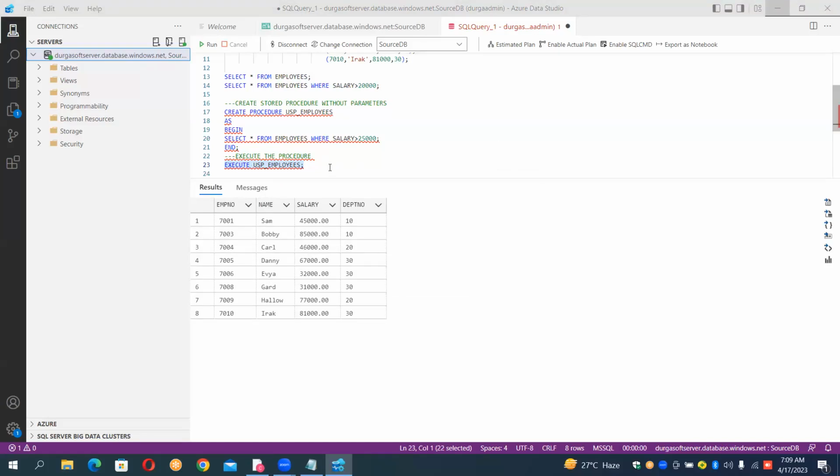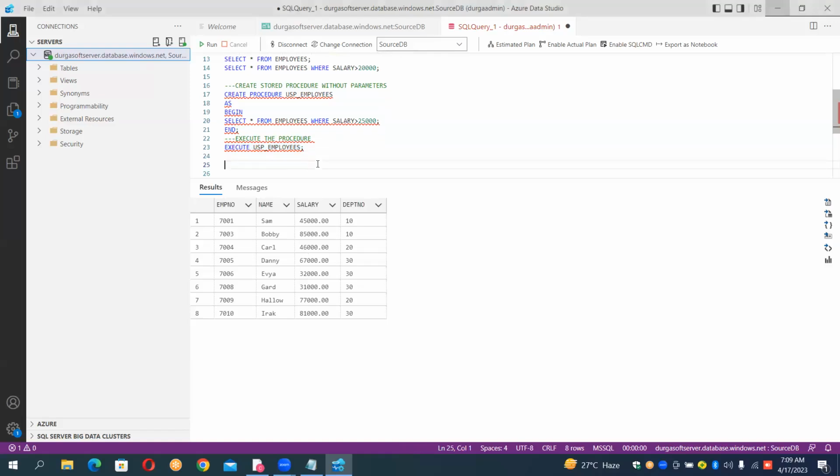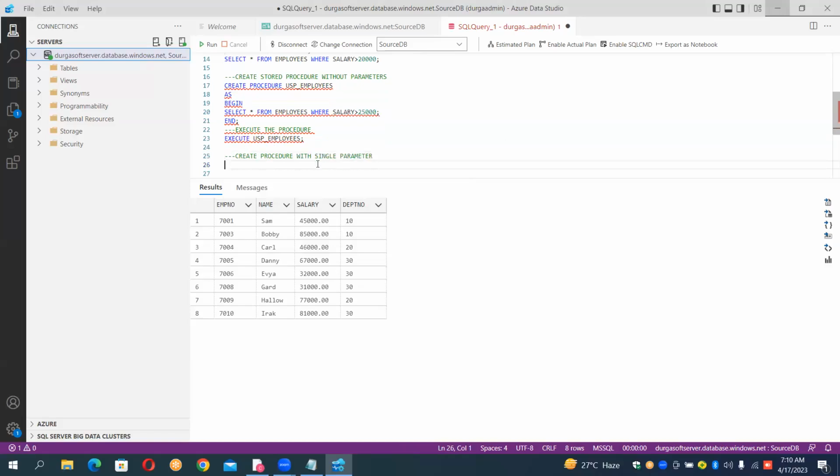Yeah, got it. Next, after this, I wanted to go ahead with creating a stored procedure with a single parameter. I want to use it. Create stored procedure, create procedure. Create a procedure with a single parameter. So for that, create a stored procedure with a single parameter. I'm using this.